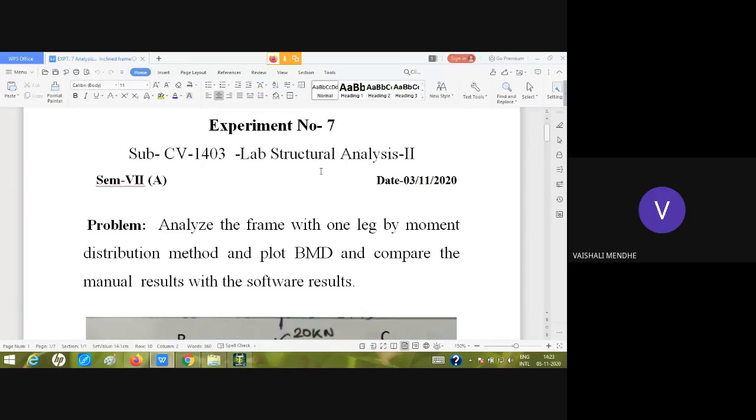I think it is experiment number 8. Okay, experiment number 7 I have completed, so you just make it change here. It is experiment number 8. Experiment number 8 is again the analysis of frame. Before that, experiment number 7 was analysis of frame, and this is experiment number 8. In this experiment also we are going to see the analysis of frame.